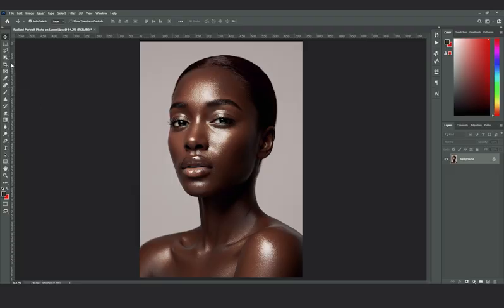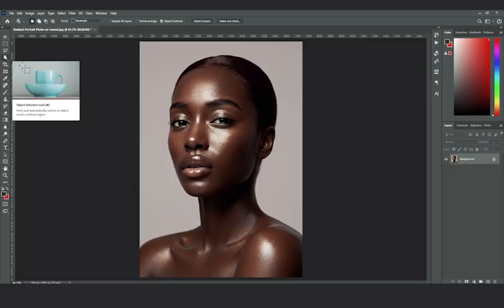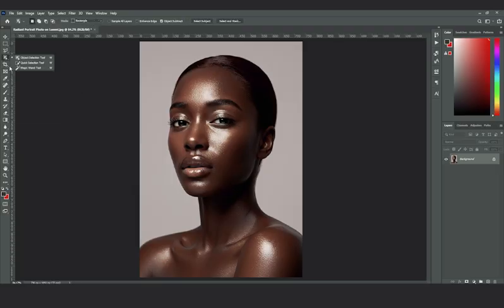First off, we're going to come to the selection tool at the side. We're going to left click and right click, and you can see the object selection tool, quick selection tool and magic wand. So for today, I'll be showing you how to use these two tools to select what you want. First of all, let's start with the quick selection tool that we all know.